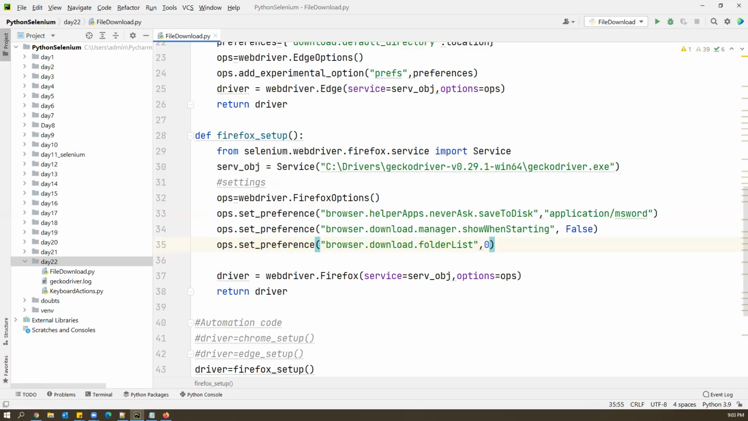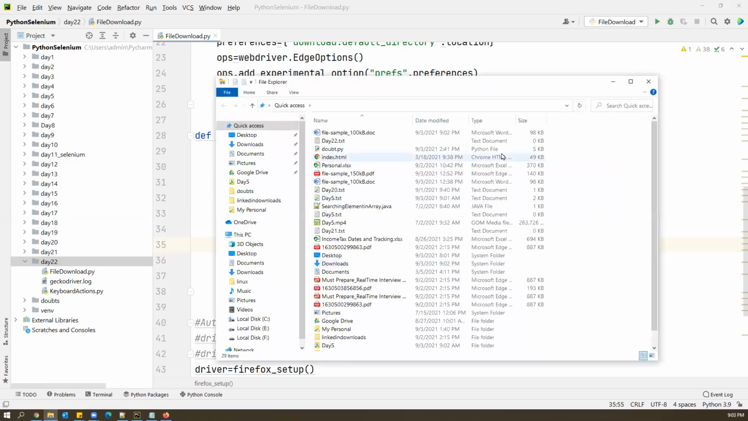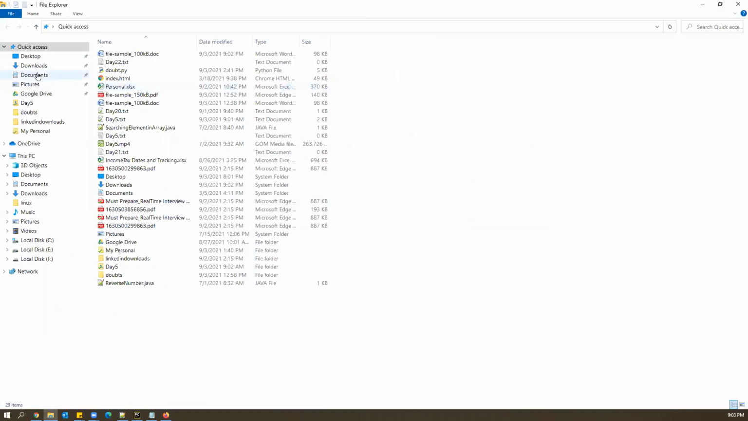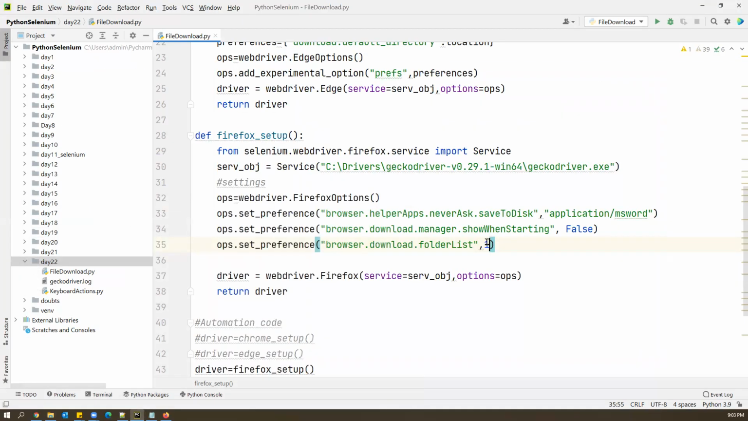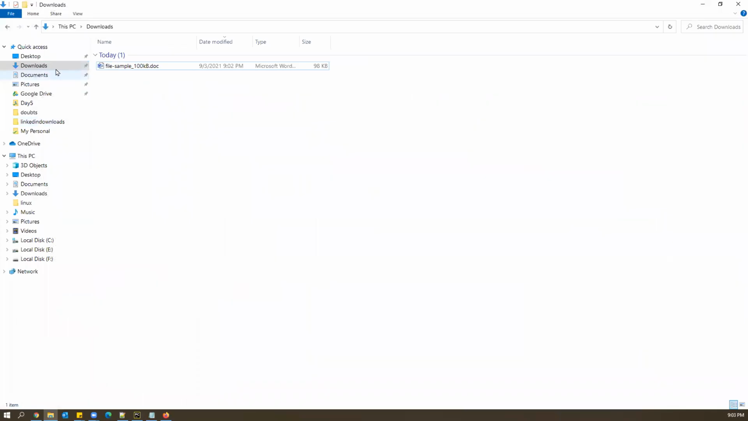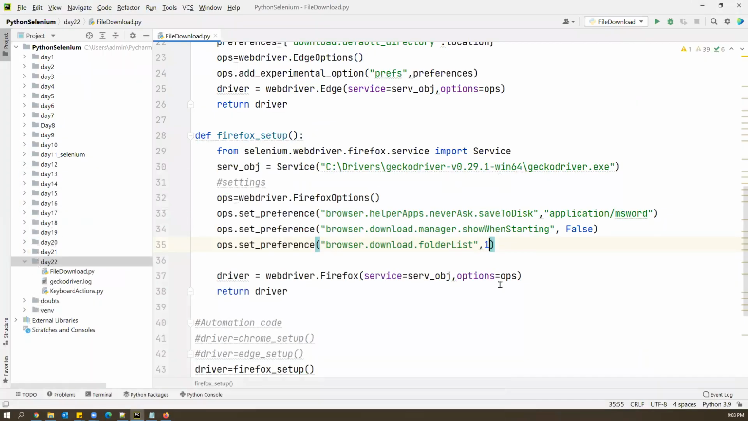When you pass 1 here, the file will be downloaded in the default location. That is optional. Even if you don't specify this statement, by default, the files are downloaded in the downloads location, right? But if you specify 1, the file will be downloaded on the downloads location. This is the default location. If you specify 2 here, the file will be downloaded on the desired location.